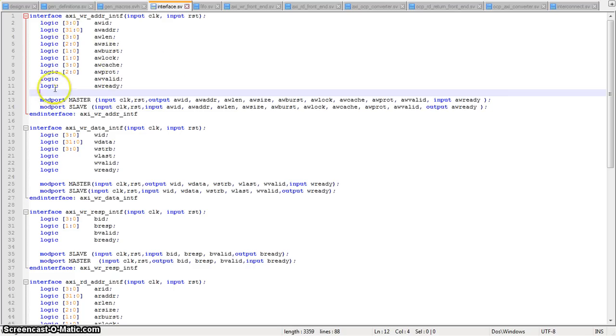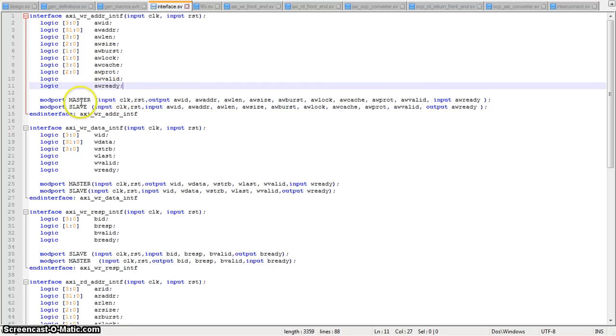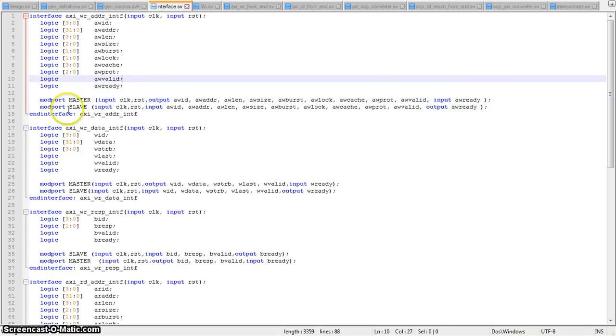In this interface I have added 2 mode ports, a master and a slave mode port, so that I can use this interface in a master SystemVerilog code with one mode port, and in the slave SystemVerilog code with the second mode port. In the master mode port, the clock and reset are inputs, and all the signals, such as ID, length, size, everything, are outputs, and only the slave drives the ready signal. In the slave mode, all the signals are inputs and the ready is an output.